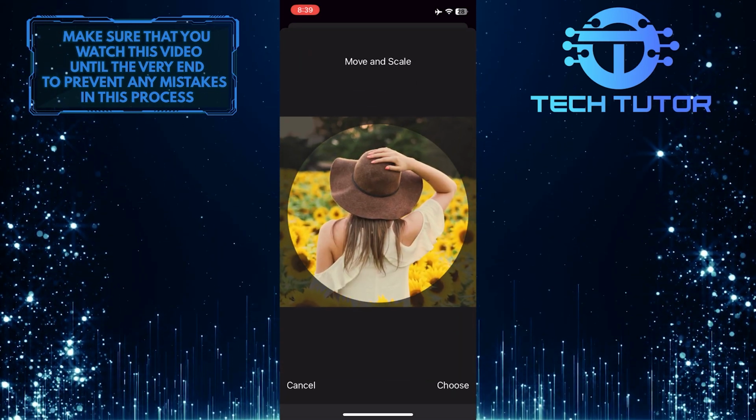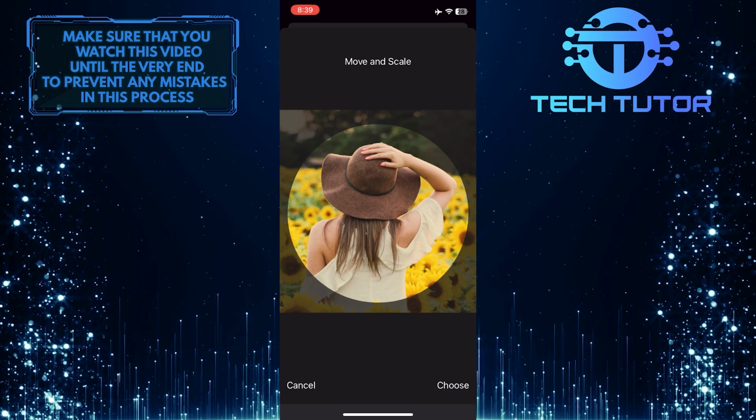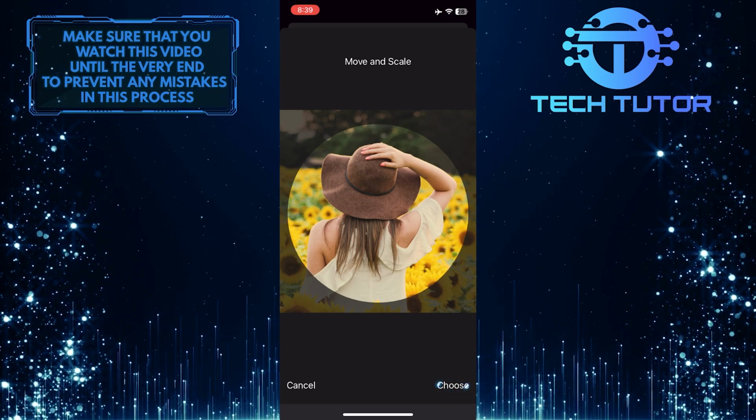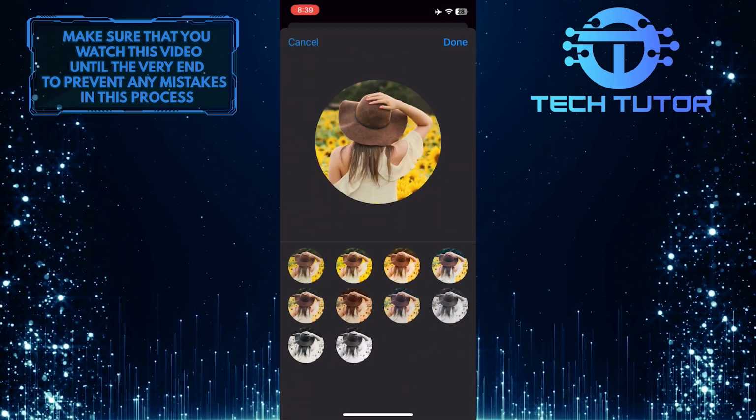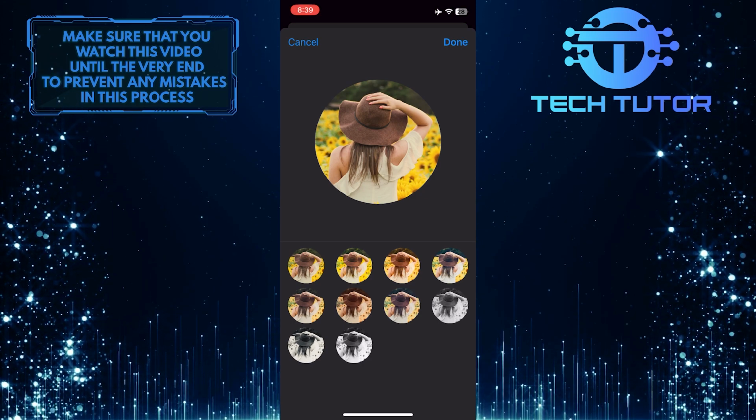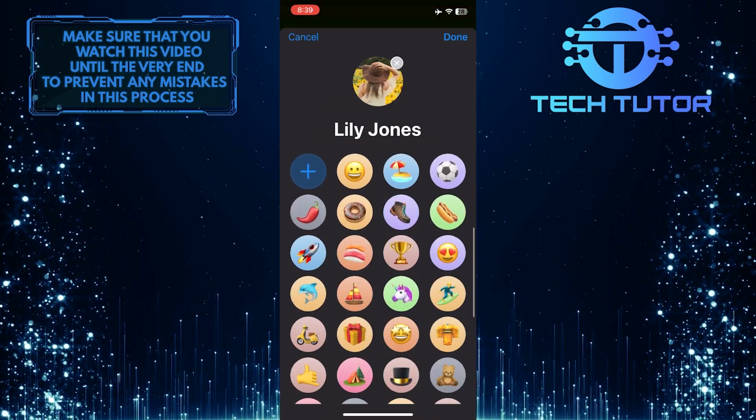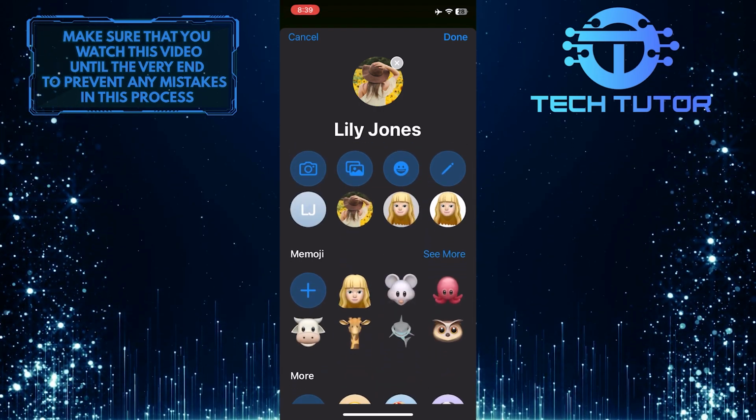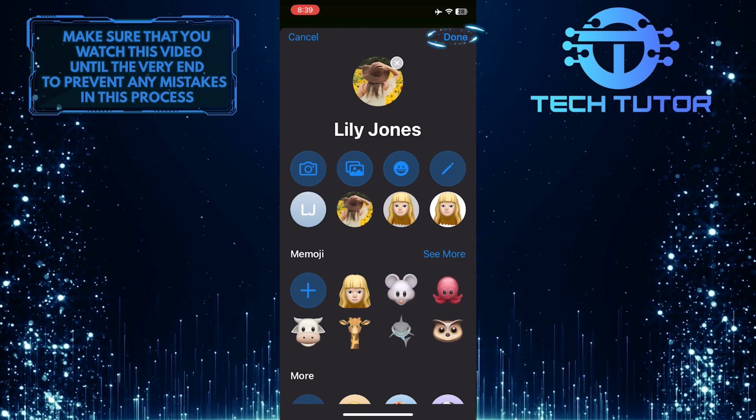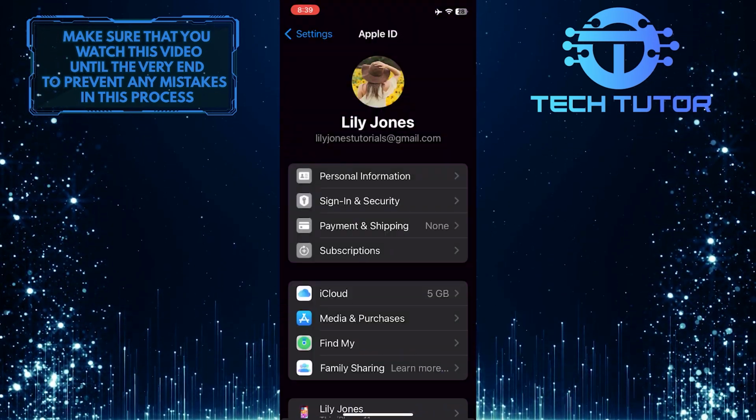You can move and scale the photo and select the exact part of the photo you like. Then tap Choose at the bottom right corner of the screen. If you want to, you can also add filters to your photo. You can also select any of these memojis or emojis as your Apple ID profile picture. Once you've selected your photo, tap Done at the top right corner of the screen to save changes.